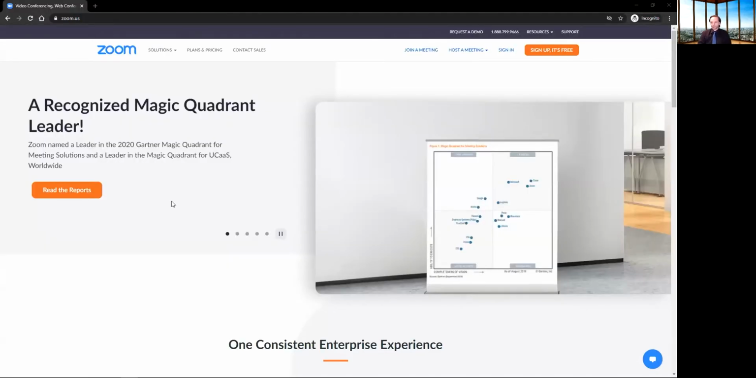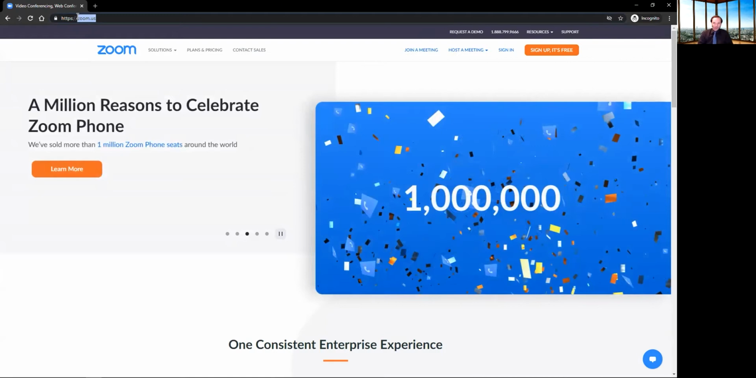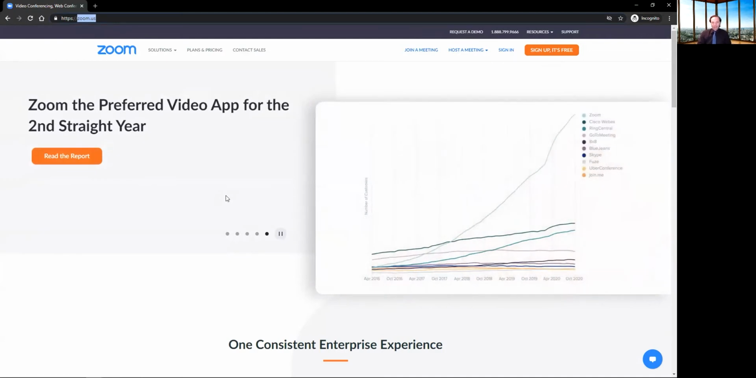So first thing you're going to want to do, if you haven't already, is download Zoom onto your computer. The website is zoom.us, so you can actually just go to that website right here. Head on over. You're going to sign in if you already have an account. If you haven't signed up yet, you can sign up. It's free. Go through the process of downloading the software, installing it. Hopefully, a lot of you have already done that at this point.